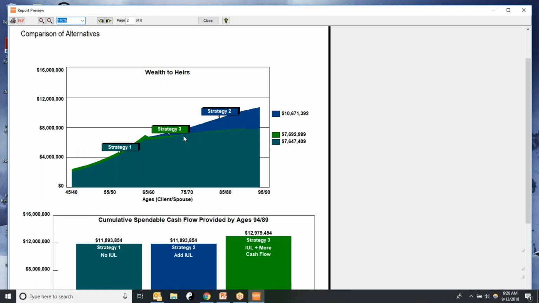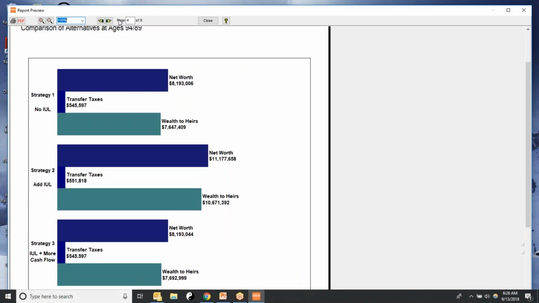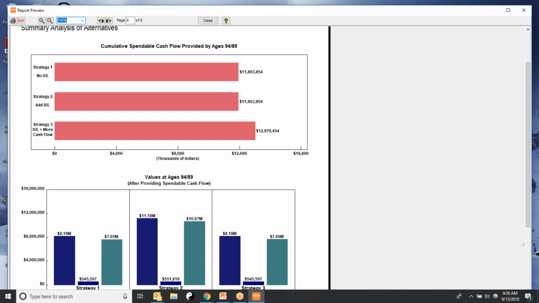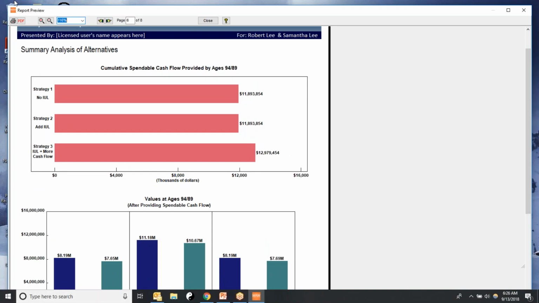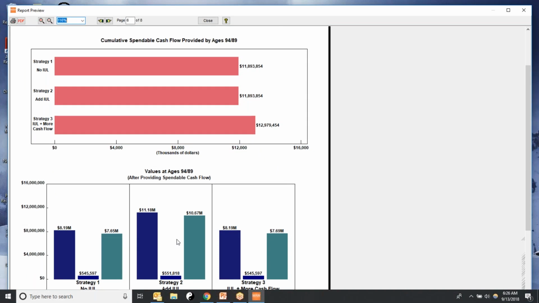But what if the client says, you know, my kids are fine with $7 million, and so you show them from a different perspective the value of doing the plan, which is more spendable cash flow. And then we're going to have all these other reports, and this one here is also a key report. It shows to the client, current situation, you are doing fine. You get about 11 million spendable cash flow.